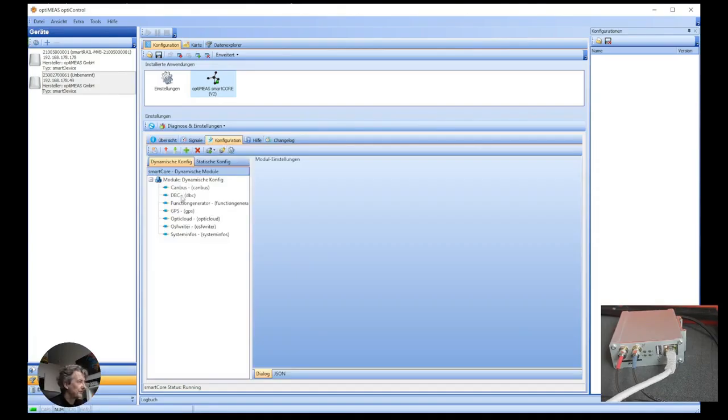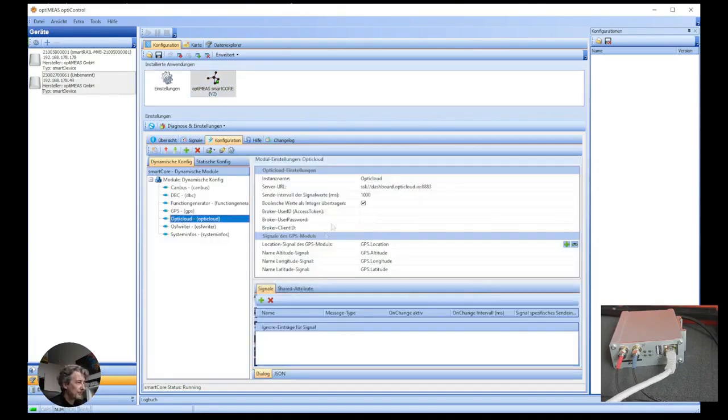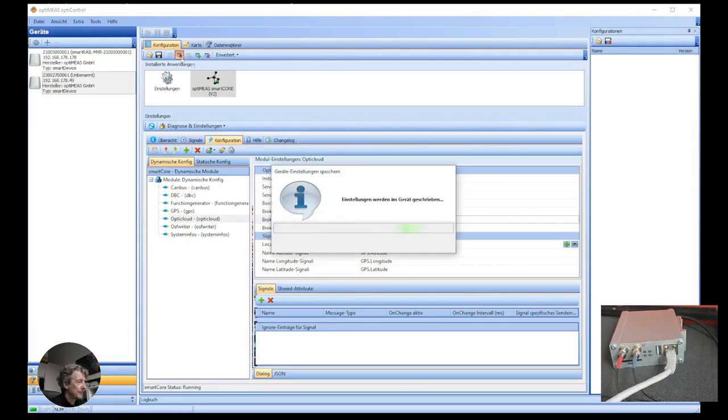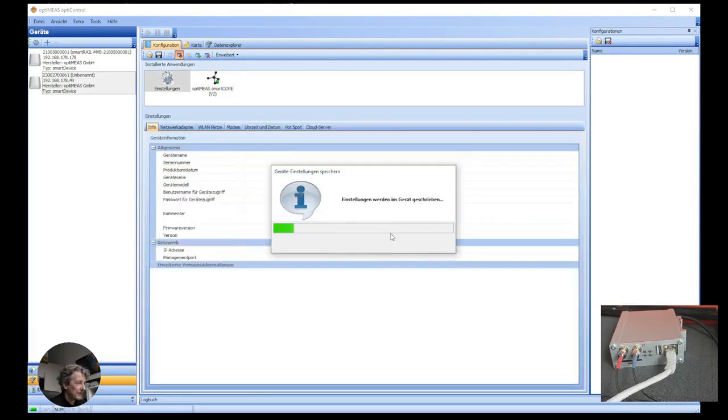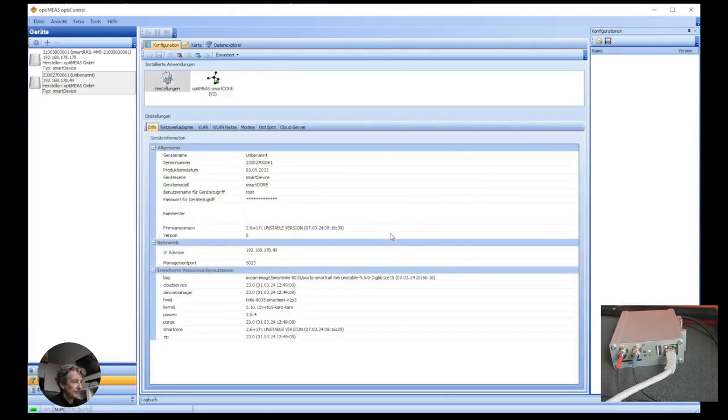We're opening the OptiCloud module here under the modules. The URL is already pre-configured. There, dashboard.opticloud.io. But we also need our access token here. That means we also copy the access token in here. And we're already done. We save the settings on the device. The smart core is restarting.